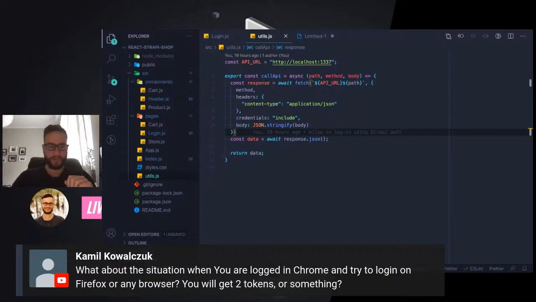We have a question from Camille. What about the situation when you are logged in Chrome and try to log in on Firefox or any other browser? You will get 2 tokens or something. Yes, you will have 2 separate cookies, because I don't know that it's possible to share cookies between Chrome and Firefox. Maybe it's possible somehow, but for sure not by default.